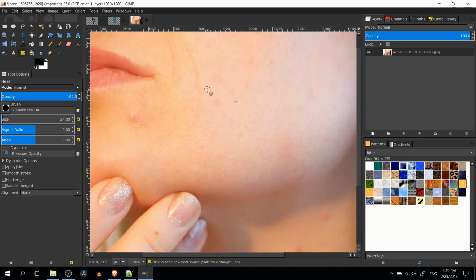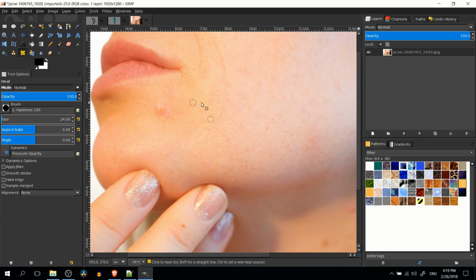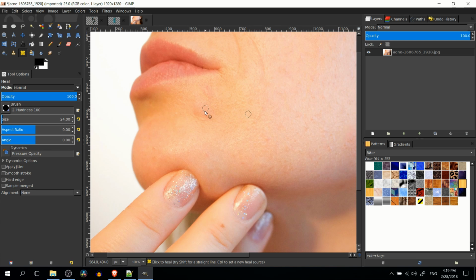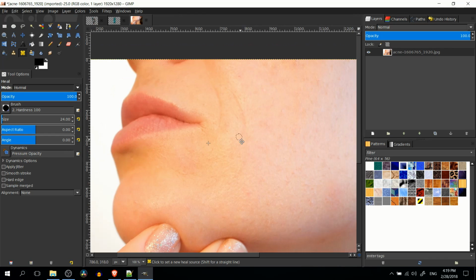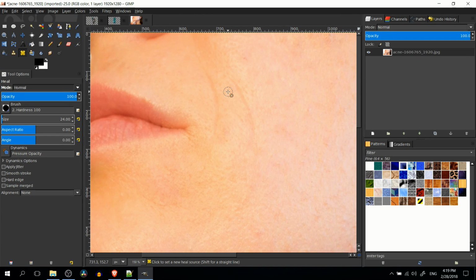So let's just go ahead and keep working on the face here and improving it. You just Control left click, set as source, and then you left click to draw over a spot where you think it's not as good as it could be. By the way, it does also work with things like wrinkles. So if I go here, I can start removing some of these wrinkles.